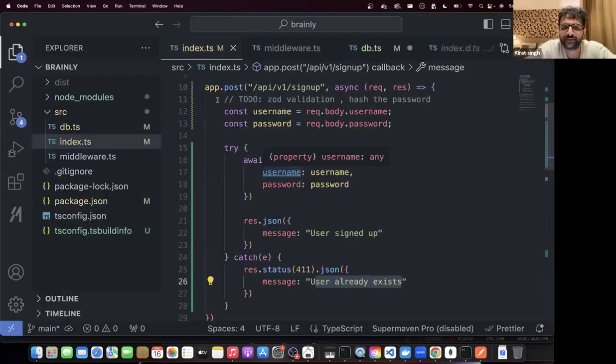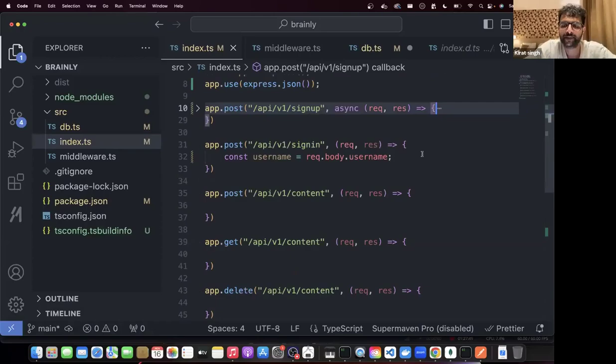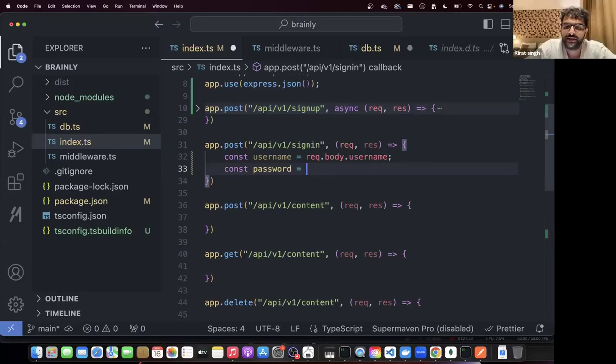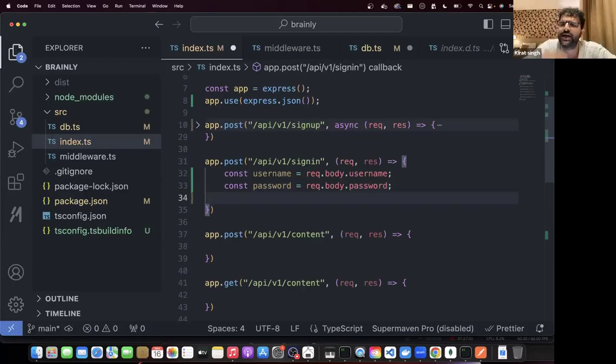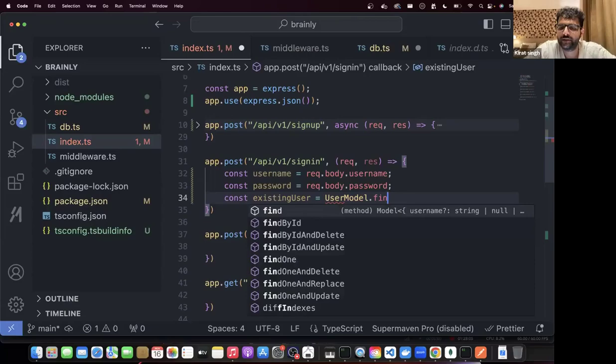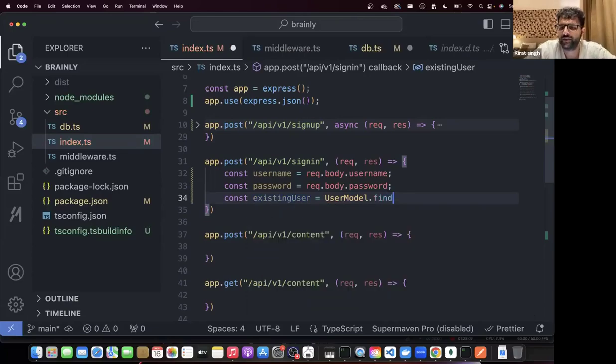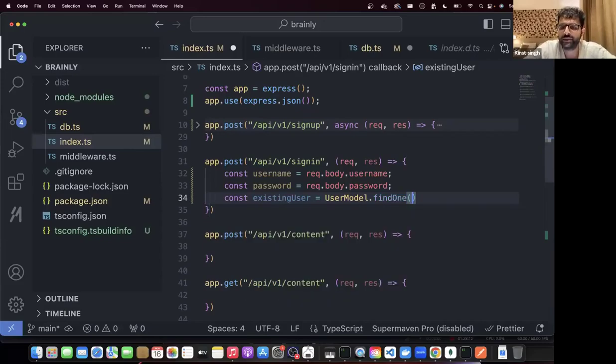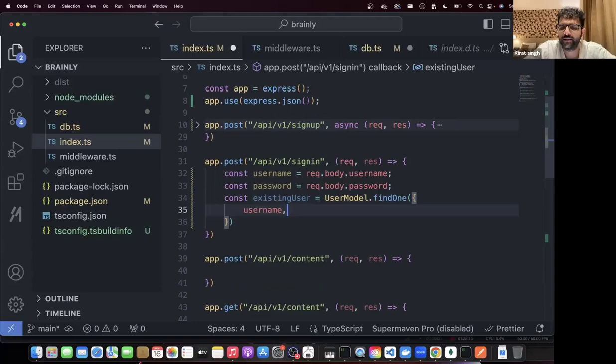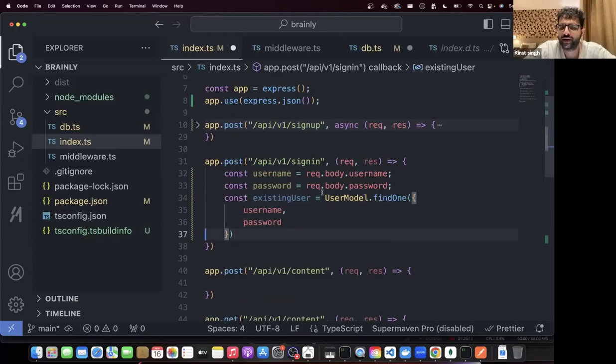Can we do the sign in endpoint really quickly? जल्दी से कर रहा हूँ. उसके बाद मैं जल्दी से वो वाला करूंगा endpoint, content वाला, because that is important. Password. What do we have to do? Check the password in the database, user exist करता है कि नहीं. So const user equal to, or existing user equal to, userModel.findOne, जहाँ पे यूजरनेम ये है और पासवर्ड ये है, इसको await करना है.